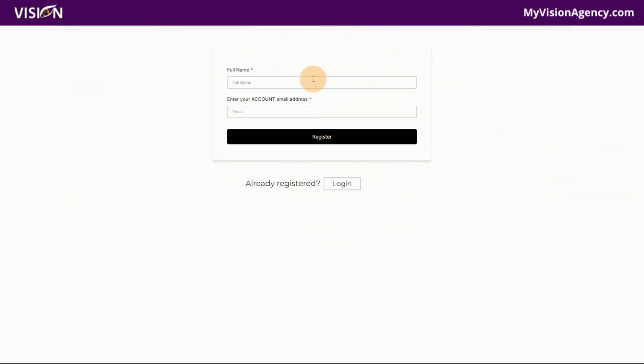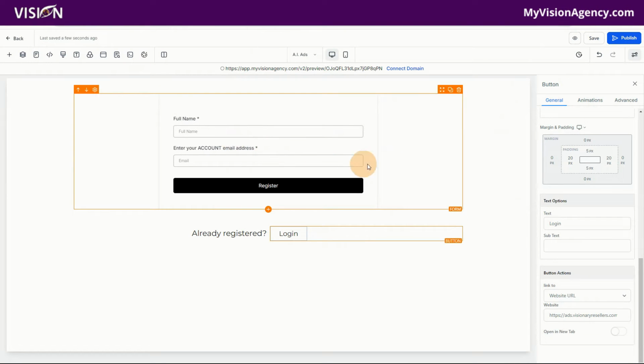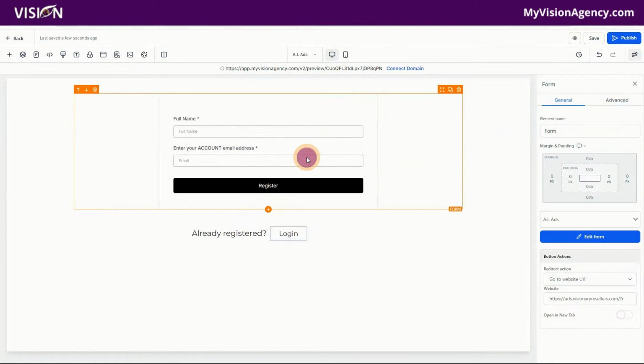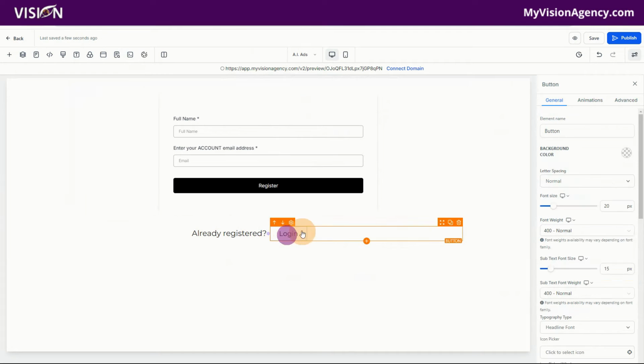Now, of course, I can add any of the other things that I want to. I can design this and make it really nice with my brand. But the functionality, this is the functionality that you need. So you need a form. You need the form to go to your client invite link, and then of course you need a way for them to log in. Okay, so that's one way of setting all of that up.